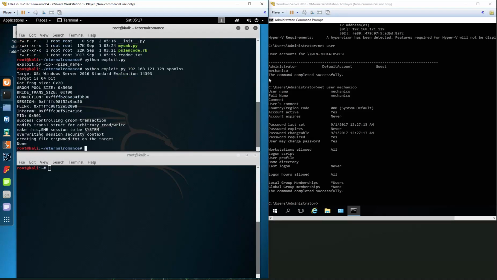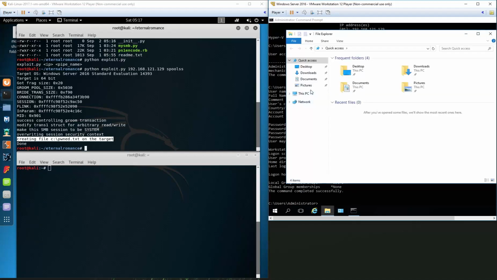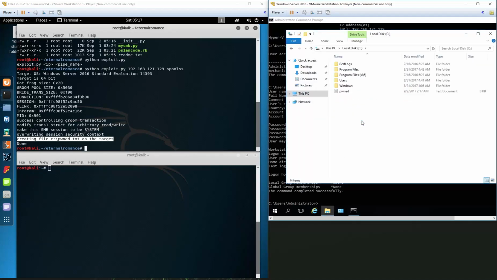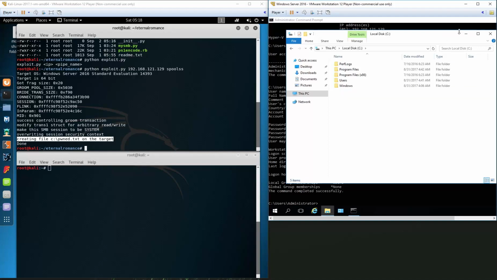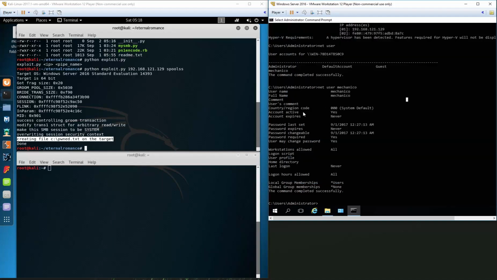I haven't made any further modifications to the exploit. So what happened is it created a file called pwn.txt on the target. This is like a proof of concept. Let's check this out. Wow, it was created. So we delete it. This is a nice proof of concept, but we don't have a shell now. To get a shell, we need a shellcode.